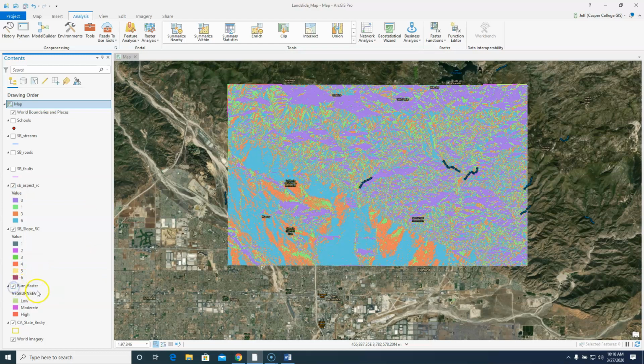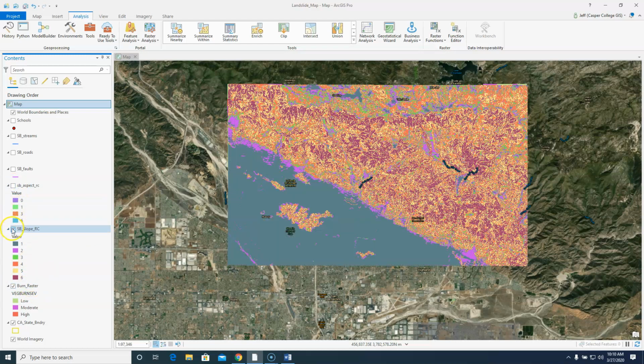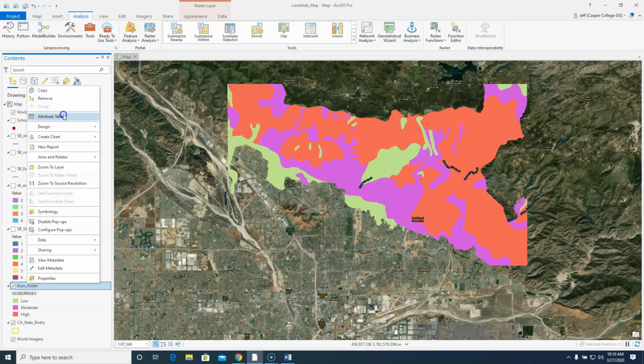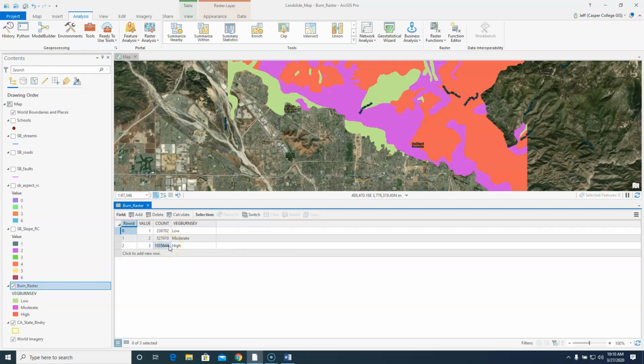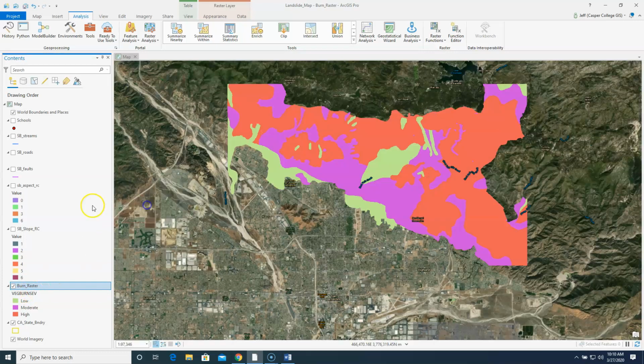Now, one thing I want to point out is we haven't reclassified the burn data at all. And if we open up the attribute table for the burn data, you will see that the low areas already have a value of 1, the moderate areas a 2, and the high areas a 3. So while fire does affect landslides, the lab is only saying that high areas get a ranking of 3. Not a 6, just a 3. Moderate areas a 2, and a low area is a 1. So we don't need to do anything with the burn data.